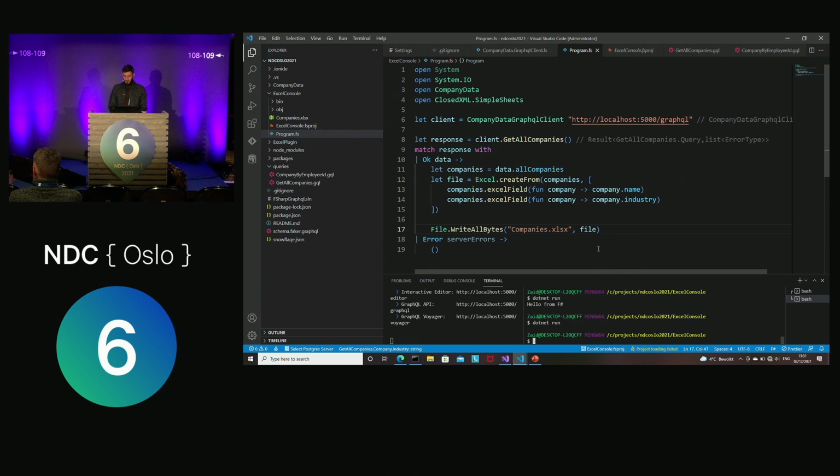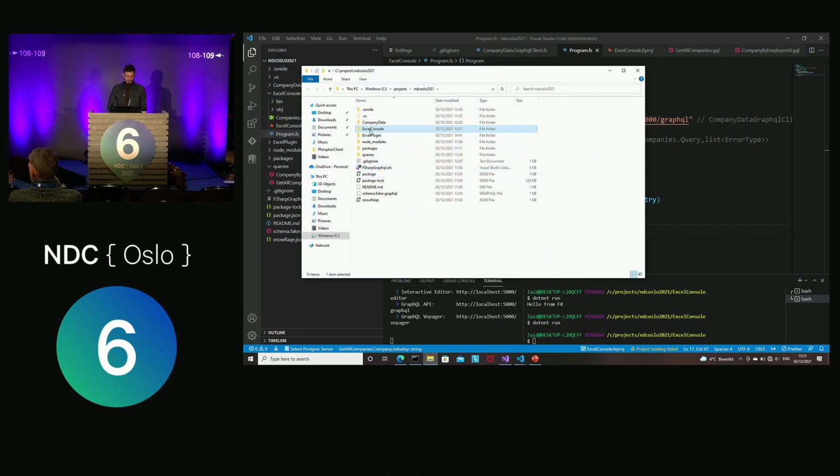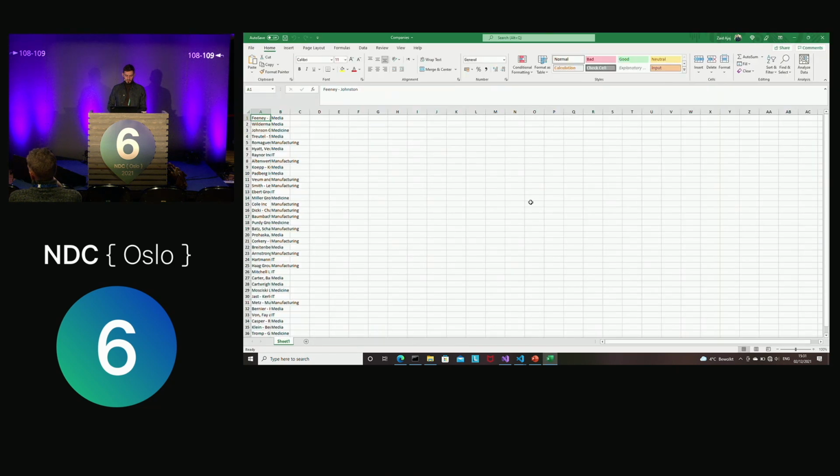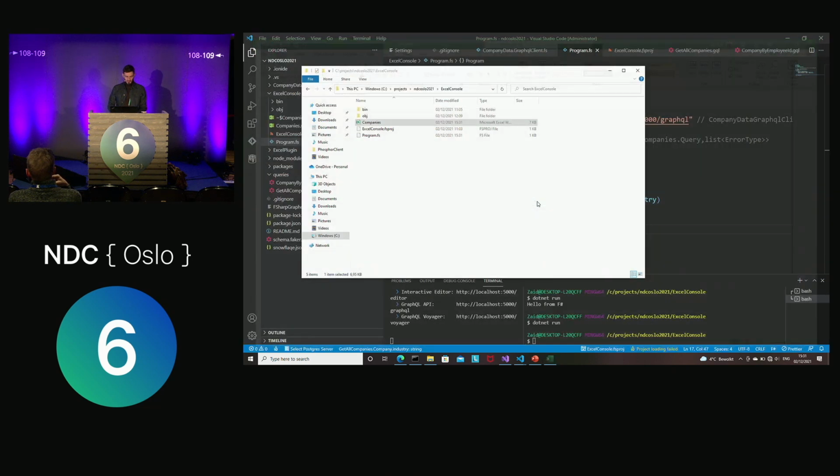Getting an existential crisis. Okay, there you go. Companies, it's an Excel file. It's what's generated there. Okay, let me open that in File Explorer. Excel console, companies. Hey, that will be the name of the company and its industry. So there we go. That was easy. That was not bad. But that's not very interesting.